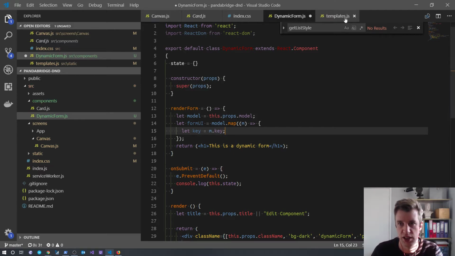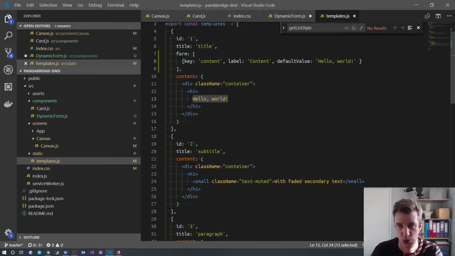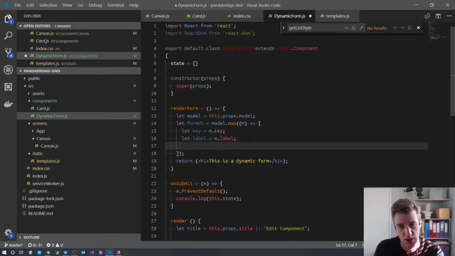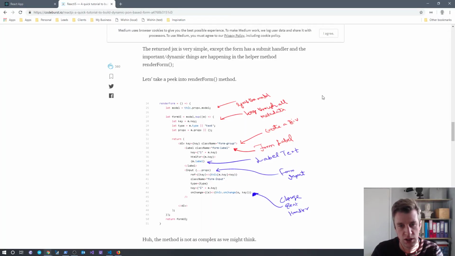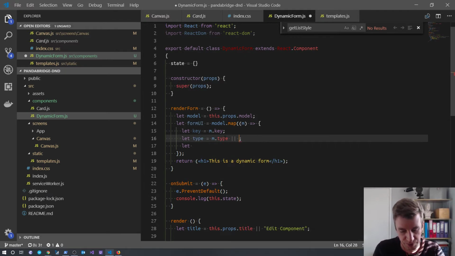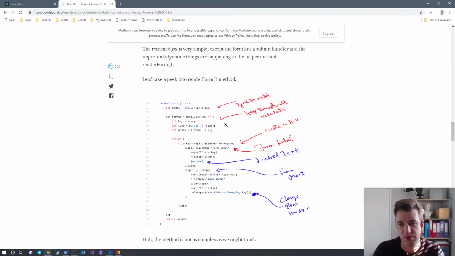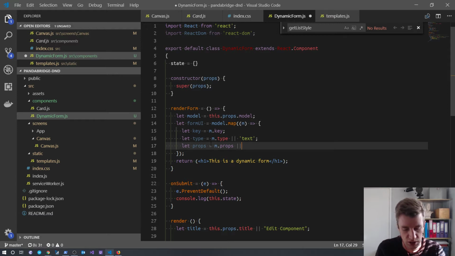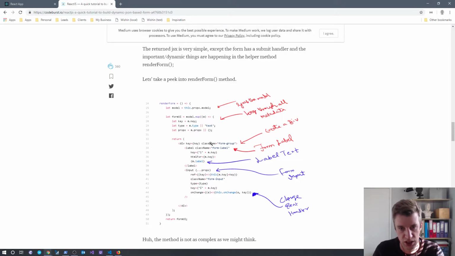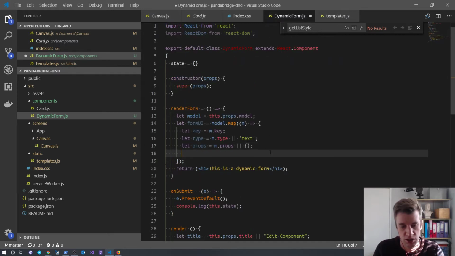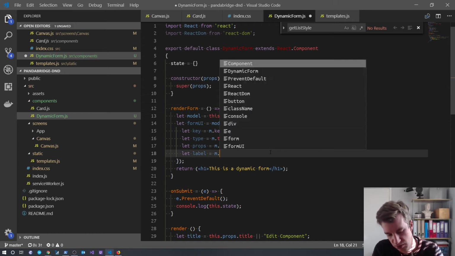And I think I've set all of this stuff up already in our template JS. Yeah, we've got key, label, and default value. Let label equals m dot label. Ooh, is that a reserved thing? Anyway. Okay, let type. Let's do that. Type equals m dot type or text. So this is for the input type, which is fine. And then we've got this like props thing as well. So we're just setting the defaults here. So what else have we got then? So we've got label and default value. M.label.